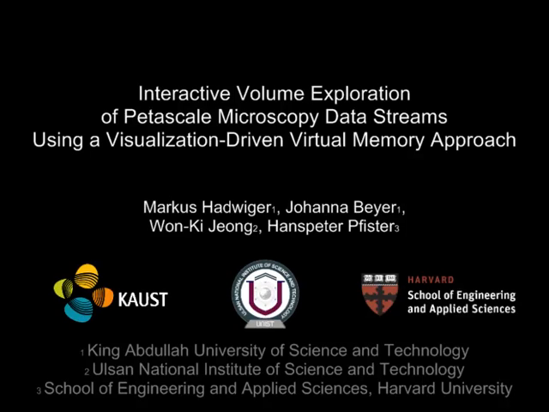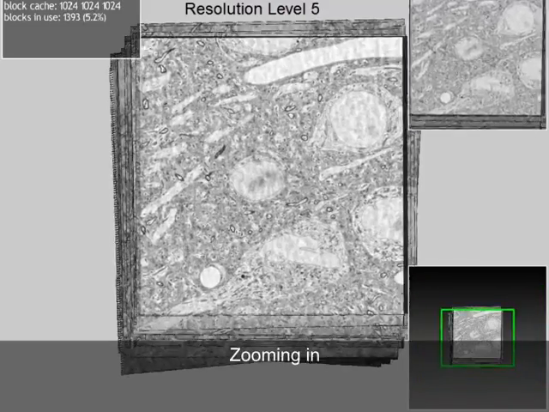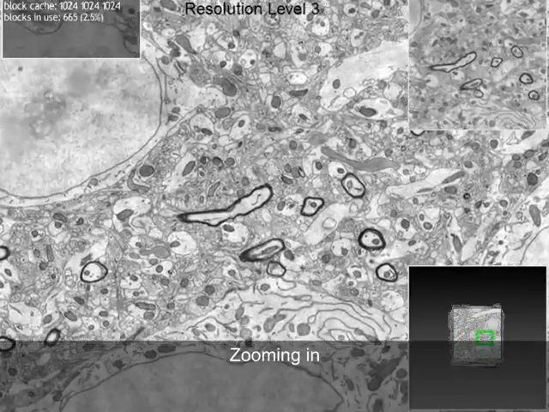This paper presents the first volume visualization system that scales to petascale volumes imaged as a continuous stream of high-resolution electron microscopy images. This first sequence shows a scanning EM dataset of roughly 1 terabyte in size. On the upper part of the screen, you see the current resolution level of the data.